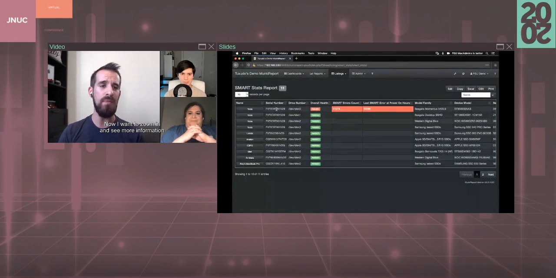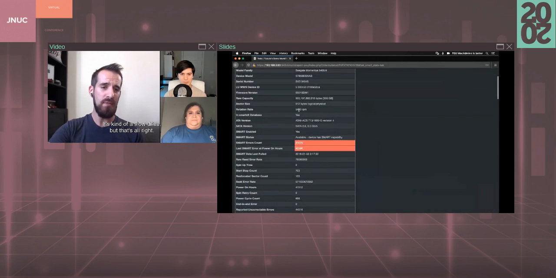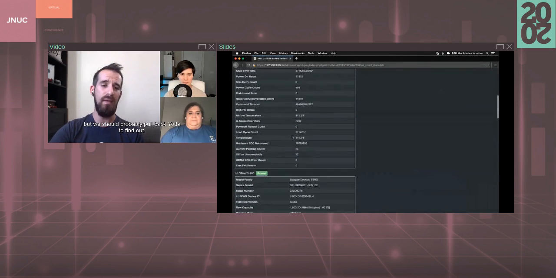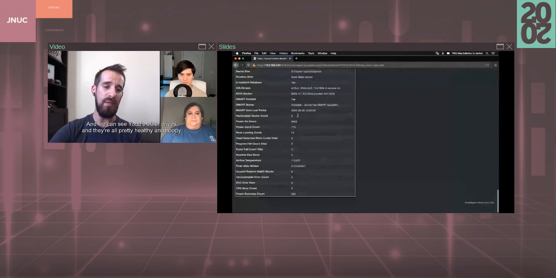Now, I want to zoom in and see more information about Yoda's drives. So I'm going to click on Yoda right here. We can see there's our Seagate Momentous drive up at the top. It's a kind of a slow drive, but that's all right. And it was last pulled about 2018. So that drive is probably dead. If it's in this machine, it's probably a completely dead hard drive, and it's either just not running, or maybe it was removed from the machine. I don't know, but we should probably pull back Yoda to find out. And we can see it's 111.2 degrees Fahrenheit or 44 degrees Celsius. And we can see Yoda's other drives, and they're all pretty healthy and happy.